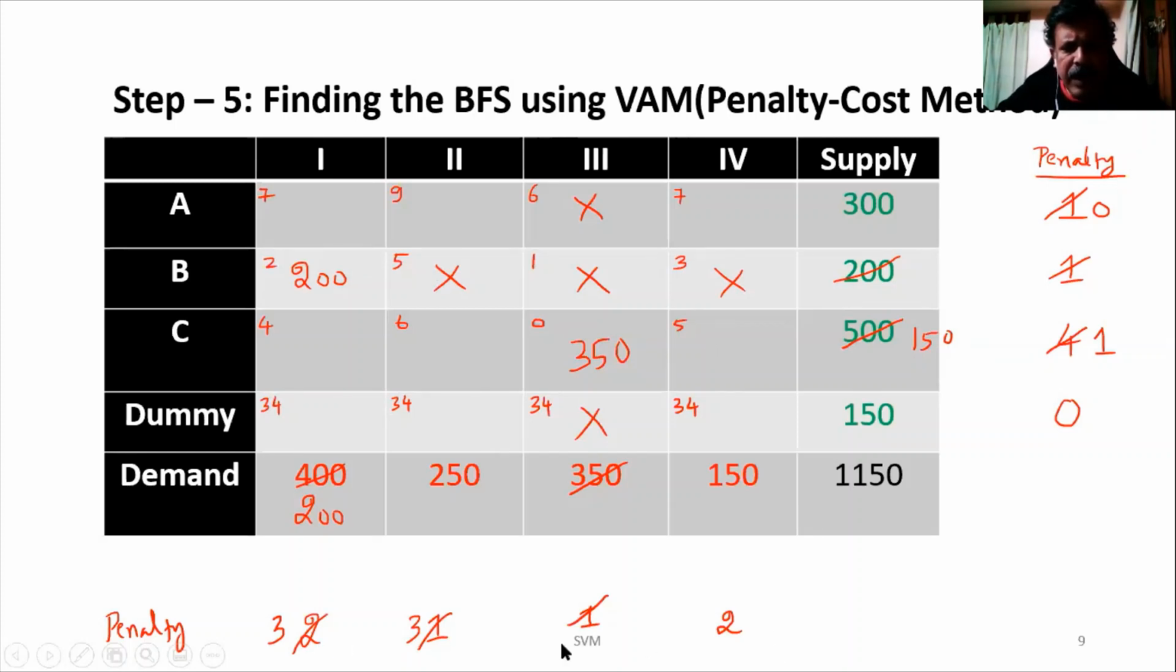Now if we compare all the penalties, the largest penalty is 3. Again, it is occurring in 2 places, first column as well as second column. If I choose the first column 3, I'll be allocating here, then it will be 150 and 200 comparison. So we'll be allocating here 150. Suppose if I choose this, there also it is 150 and 200, you will be allocating 150. So any one you can choose, I will choose the first one. This first 3 means I'll allocate here 150. Since I allocated 150, I'll close this, this, this, this. 150 is already done, so this 200 will reduce to now 50.